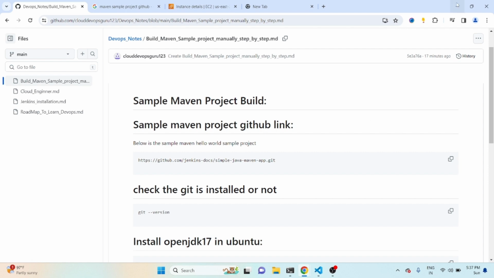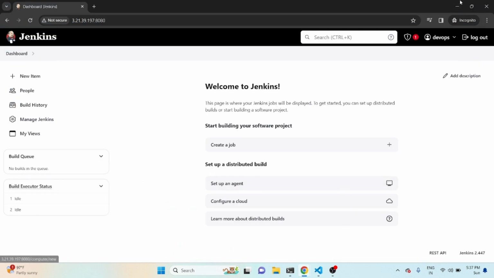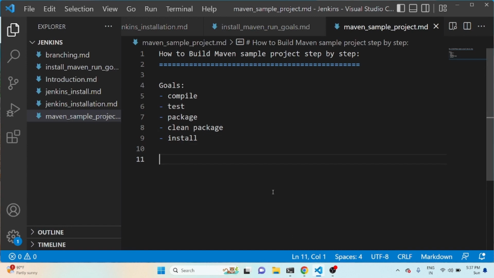For this practice, you need one Ubuntu machine. Inside that machine, you have to install OpenJDK 17. Then you have to install Maven 3.9.0, which is the prerequisite. You can install 3.9 or above. If you install a version below 3.9, we will see what happens. Then you need Git.